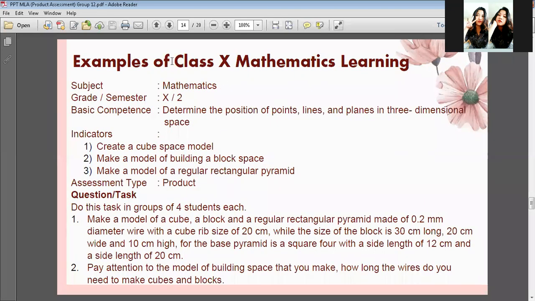And then the second example, an example of class 10 mathematics learning. The subject is mathematics, grade 10, second semester. The basic competence is to determine the position of points, lines, and planes in three-dimensional space. The indicators are: first, create a cube space model. Second, make a model of a block space. And third, make a model of a regular rectangular pyramid. And the assessment type is product.